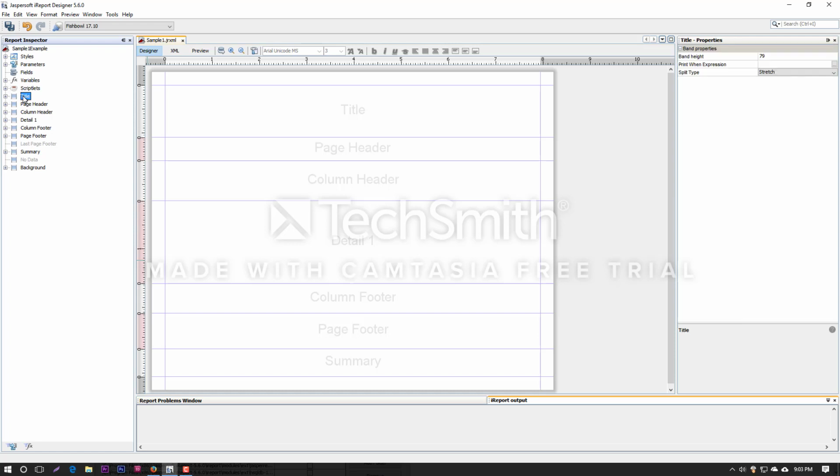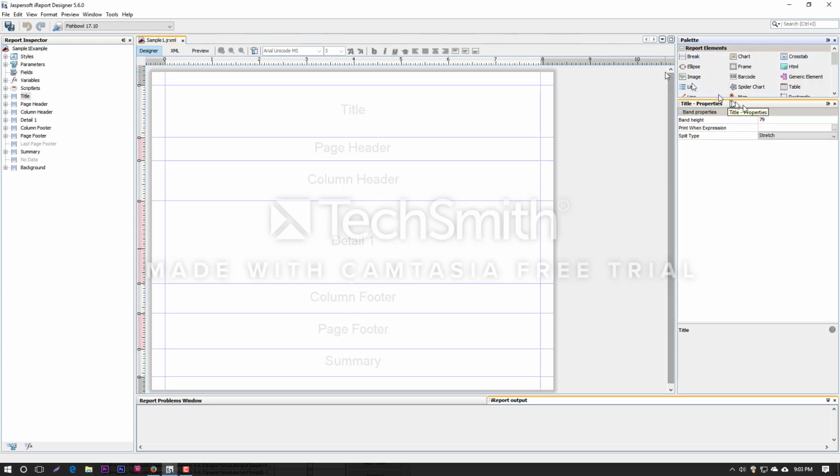And then we also have, below that, these are the bands, title, and you'll notice that appears right here, title band, and right below it we have the page header band, column header band. This is where you will place your elements. So, for example, I'm going to press Control-Shift-8, and that brings up my palette. And I'm going to bring in some static text. I'm just going to drag it over to the title band.